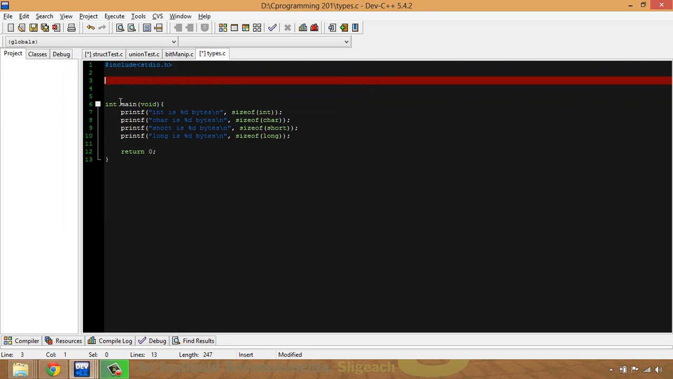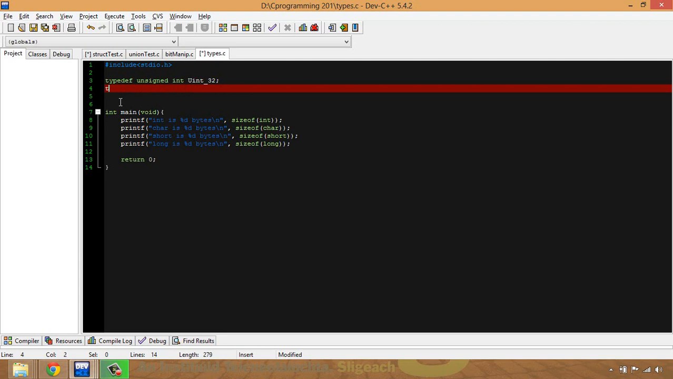So I can say something like typedef int, and I'm going to call this, actually, what I'll do is make an unsigned int, and I'll call this uint32. Okay, we'll make one for a signed int, which we'll just call int32. We'll also, and that says typedel instead of typedef.